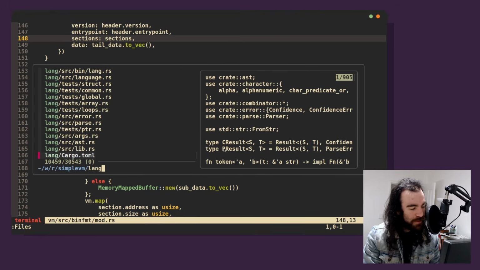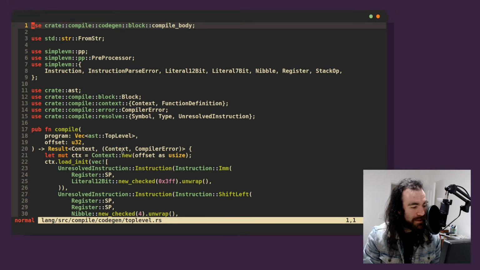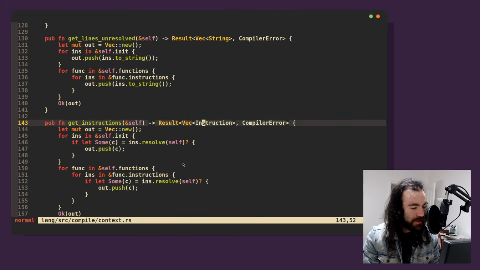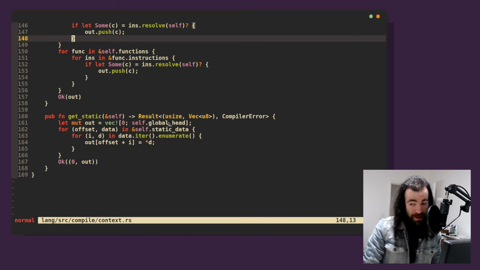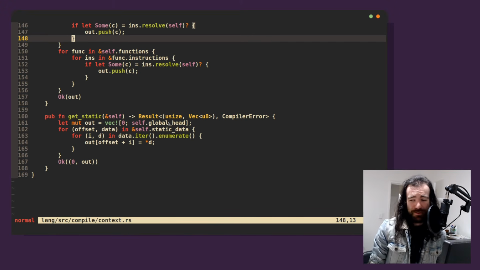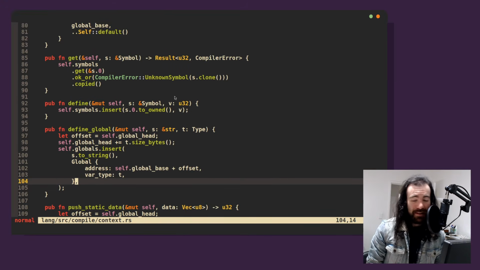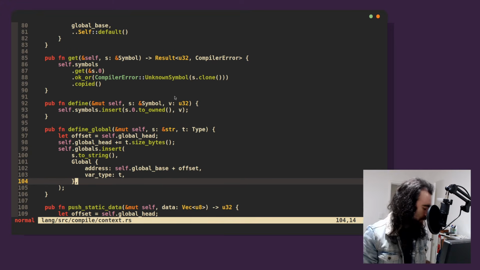Let's go into code gen, compile top level, the place where we do... actually no, it's in context, isn't it? Get instructions, right? We get a vec of instructions. One of the interesting things about my current APIs for the compiler is I have to give things back in a very flexible way because you might want to do different things with it. Once I'm outputting a binary blob, it's a lot less important to be flexible in the format I give things out because you'll be able to do things like get debug symbols from the binary, right? So that's going to help a lot.